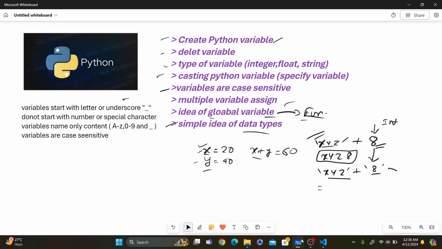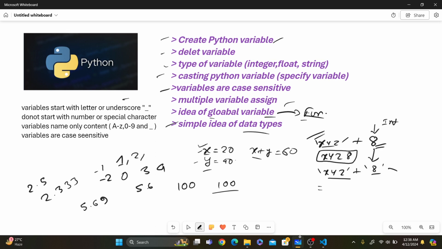So now the next thing, the type of the variable: integer, float, and string. So what is an integer? Integers are like 1, 2, -1, -2, 0, 3, 4, 5, 6, 100, 1000. These all are integer values. And what is a float? A float is a decimal number, like 2.5, 2.333, 5.69, -0.69. These all are floating point numbers. And string, whatever you write in the inverted comma, it will be treated as a string.